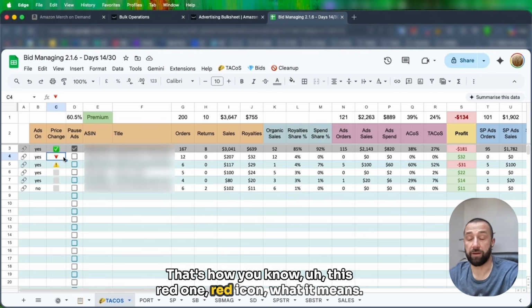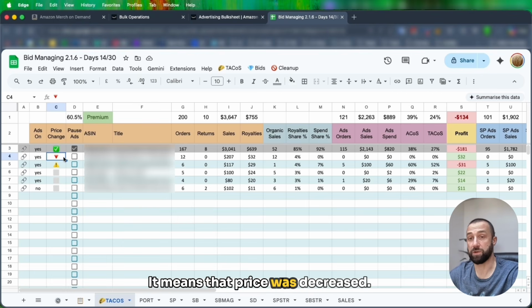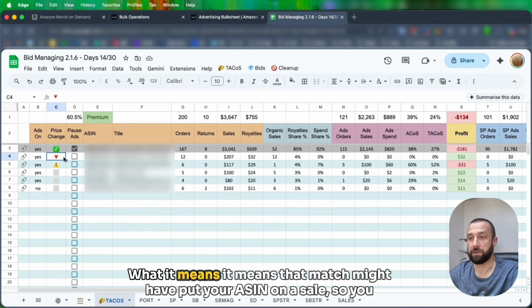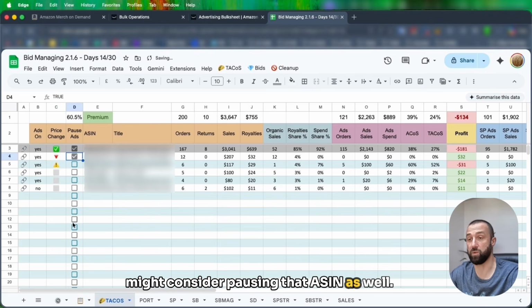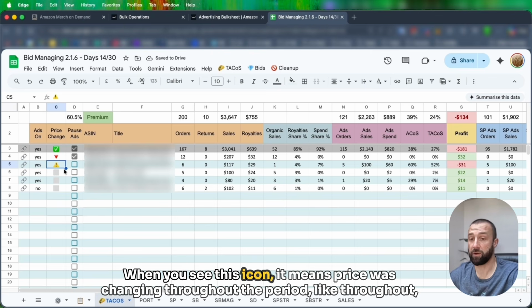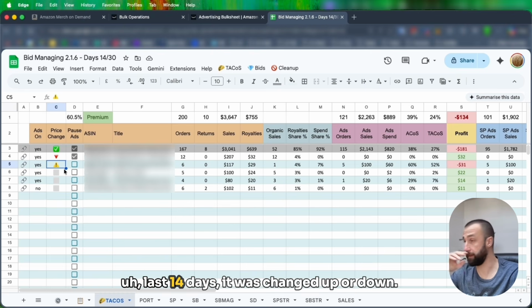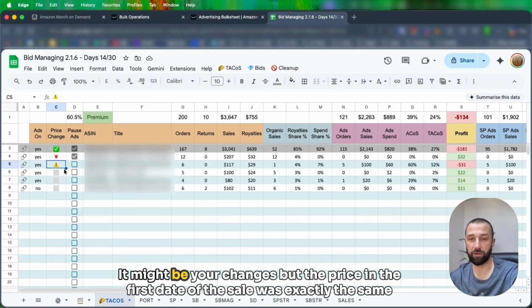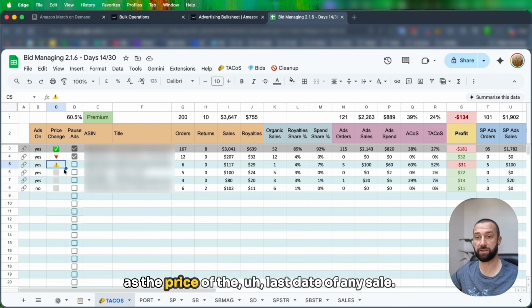This red icon means the price was decreased, meaning Merch might have put your ASIN on a sale. So you might consider pausing that ASIN as well. When you see this icon, it means the price was changing throughout the period, like throughout the last 14 days, it was changed up or down. It might be your changes, but the price on the first date of the sale was exactly the same as the price on the last date of any sale.